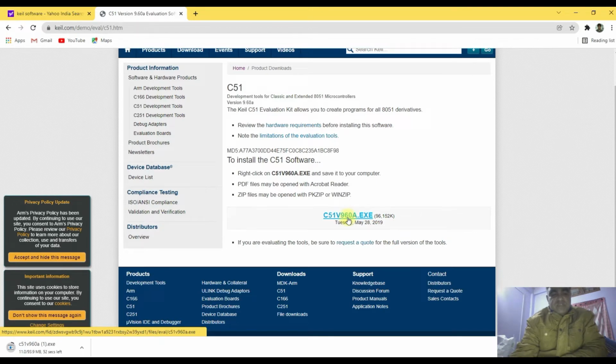It is about 91 MB, so it will take some time. It shows 20 seconds left, so we wait for it. After downloading the software, you can run it. 4 GB RAM is sufficient to test this program. Let the download complete.